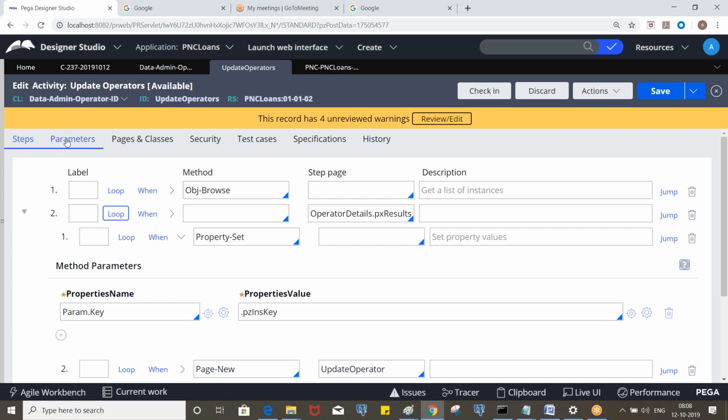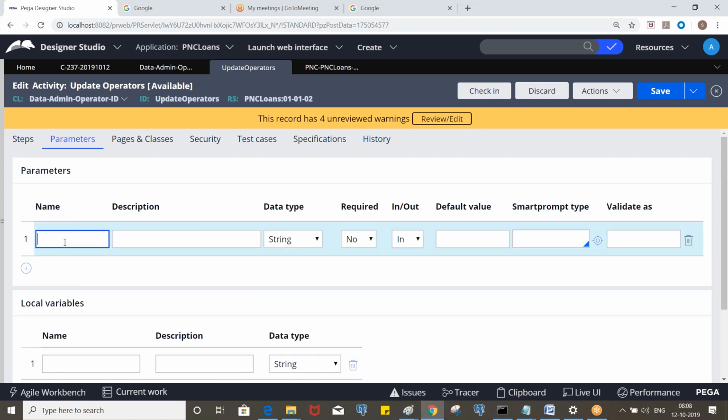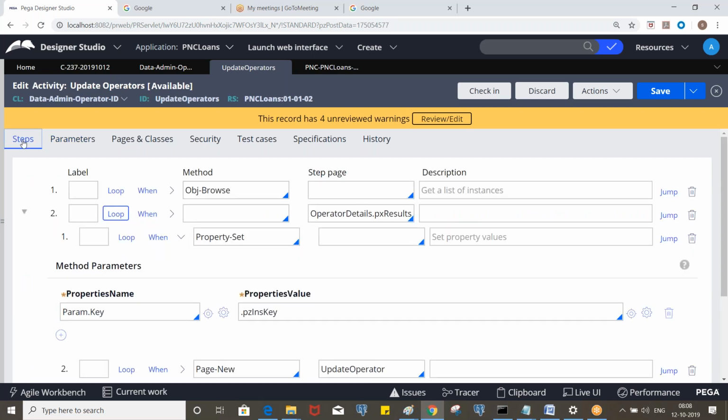Understand? If you want to define it, you can define it. But let's say you want to pass this parameter from somewhere, then you must define it. Or else you can pass the current parameter page also. That is based on the requirement. If you want to see that parameter defined, then you need to do that.